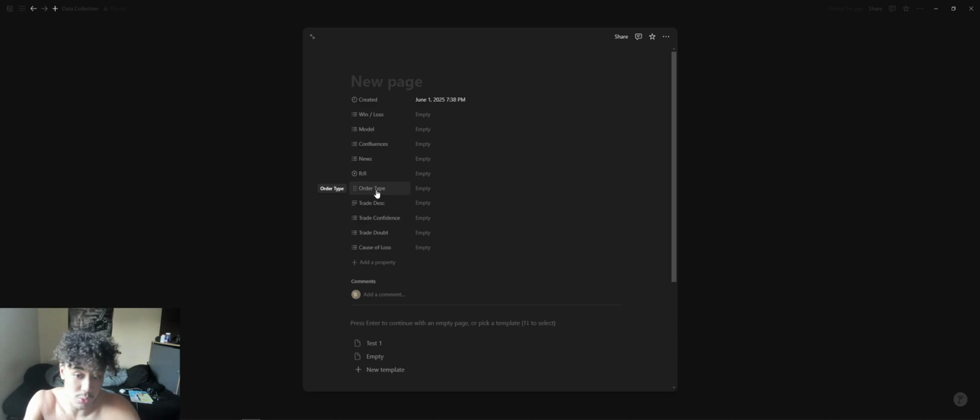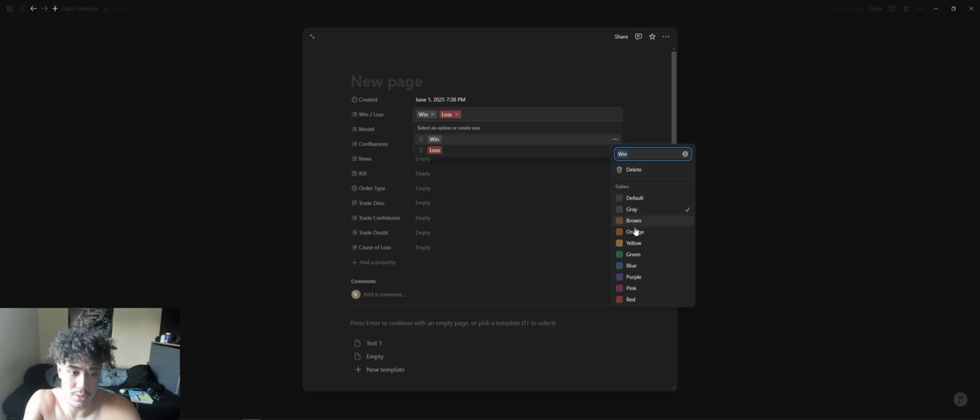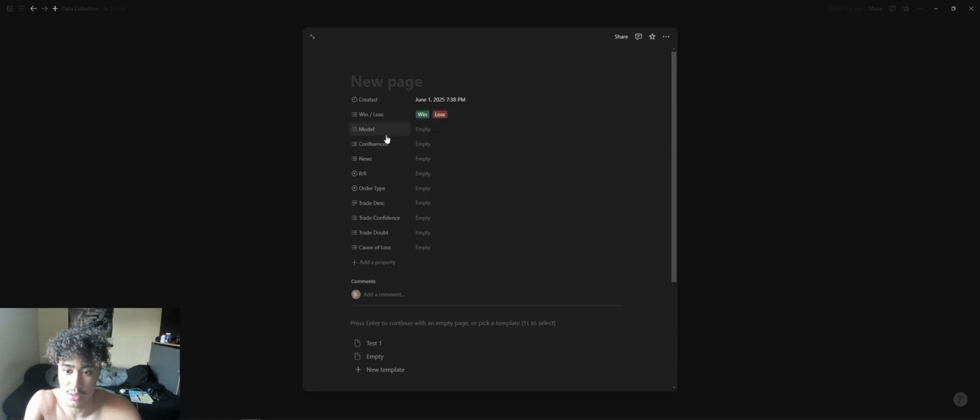However, if you do utilize both, or you want to see how your analytics with market orders compare to limit orders, I would include this, because that will be useful for future refinement of your model. So now you can literally just go in and do win and loss. If you want to change the colors, it's pretty simple, just go here, green. Model, whatever models you use.